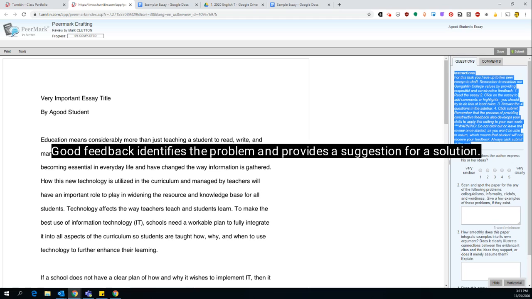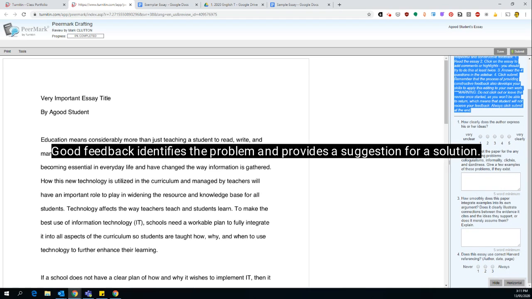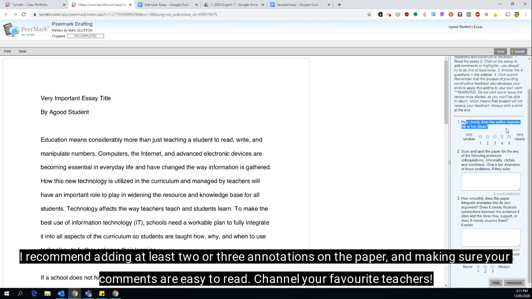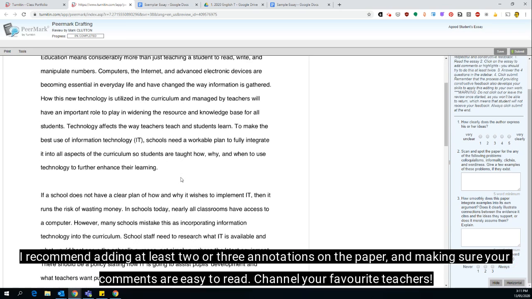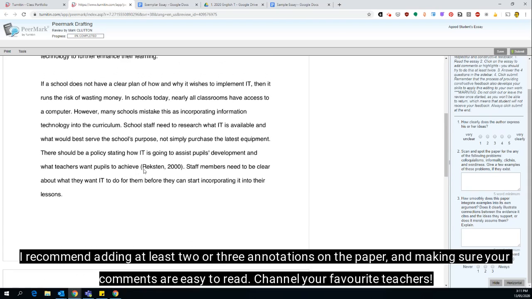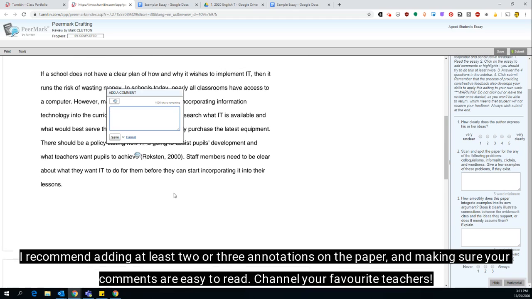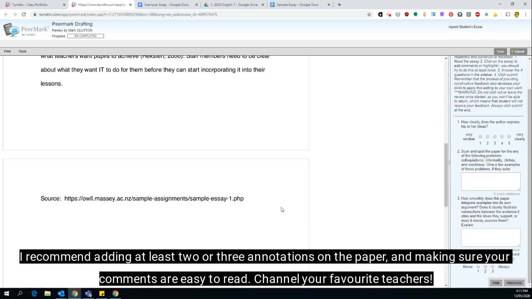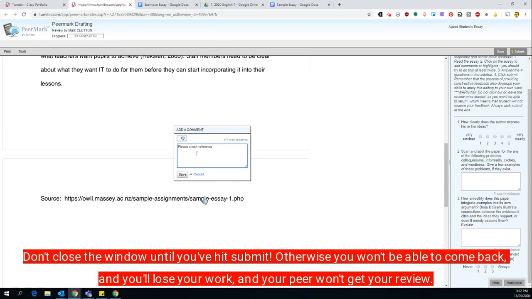After I've read that, I'm going to see I've got a couple of questions here to answer. In this case, how clearly does the author express his or her ideas? Scan and spot the paper for any of the following problems. How smoothly does it integrate examples? And does the author use correct Harvard referencing? Well, I can check referencing straight away by doing a quick scan, and I can see that looks right, that's good, but their bibliography is incorrect. So I'm just going to click on the essay, and it's going to give me the option to write a comment. Please check reference. I don't know how to reference a website at the moment, so I'm just going to leave it at that. Bam, done.